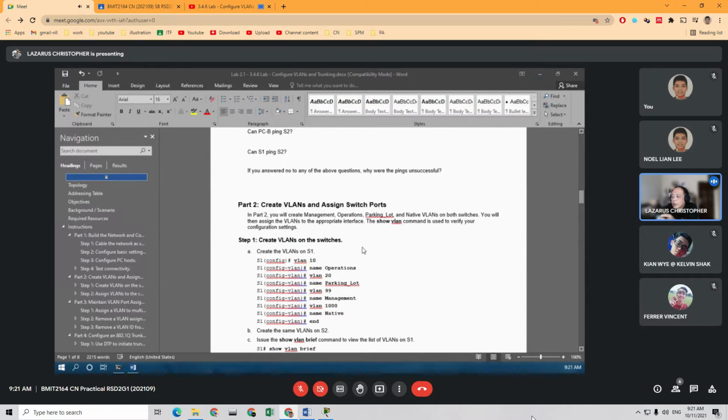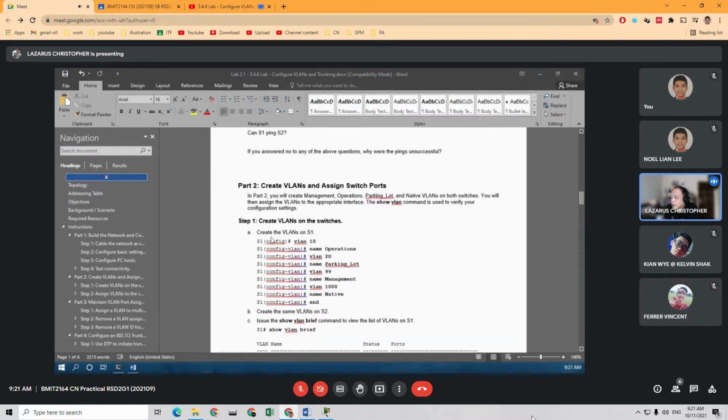Create VLANs and assign switch ports. So this is the part that is new for this week. Create the VLANs. Here is the step to create, right? So we've got 4 VLANs here: VLAN 10, 20, 99 for management, and 1000 for native, right? So create this on S1 and then create the same on S2.